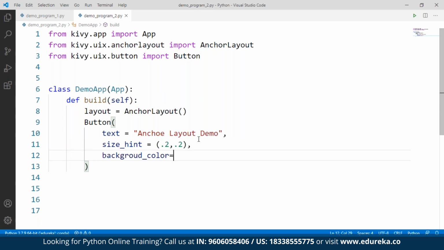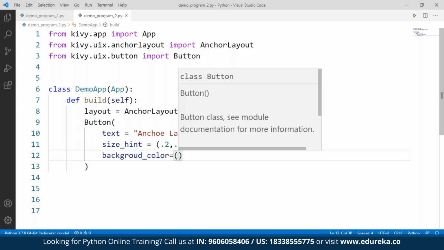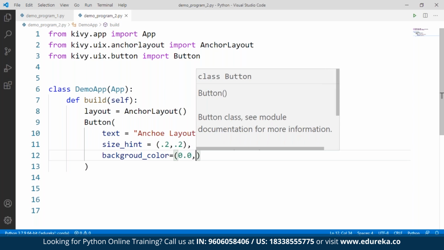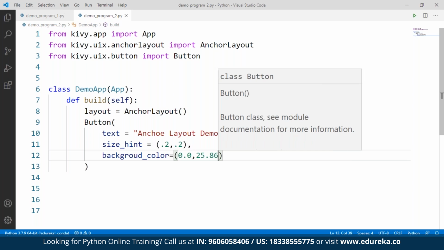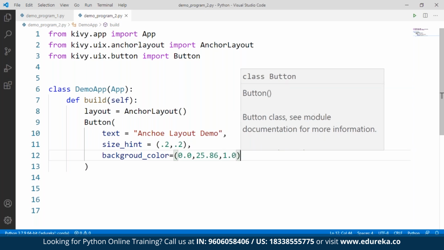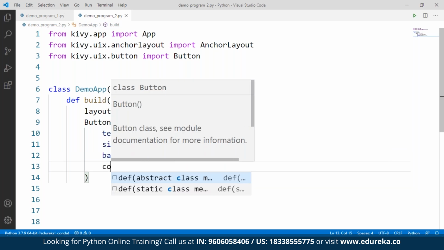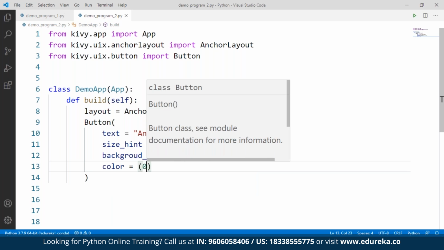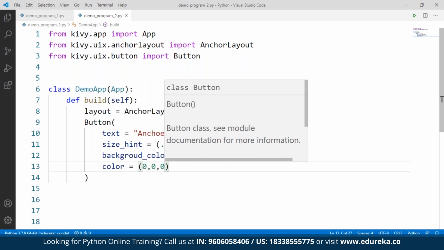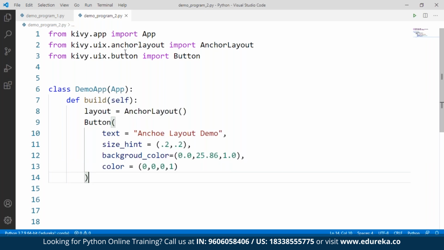So here you can give any random value. I would just be giving it as 0.0, just a random value, RGB values. So 25, 86, and then over here it is good as 1. And now let's have the color of our text to be black, 0, 0, 0, 1. The 1 at the end is there for the transparency, all right? So now we have this button.